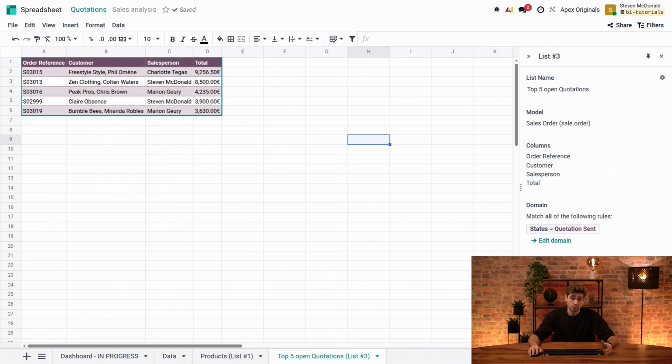A word of warning. The local spreadsheets filter, which you might already be familiar with, only filters the data that's already visible in our spreadsheet. And in fact, when you are working with dynamic Odoo data in a spreadsheet, it's best to avoid using that local filter.